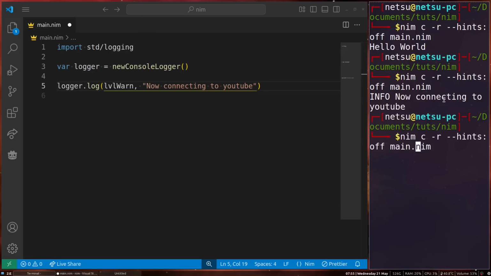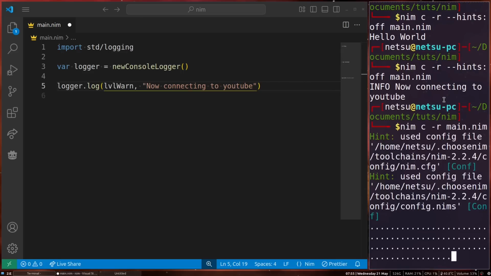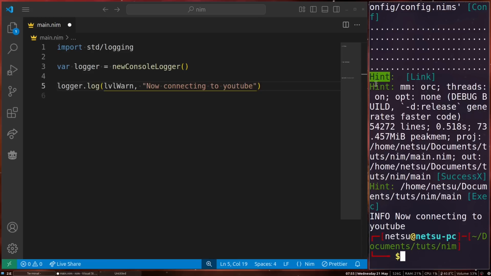not really allowed. If we take a look at nim actually, and we compile this with and show the hints, you'll notice here we get hints. This could be things like info level logging here because it provides you with extra information.